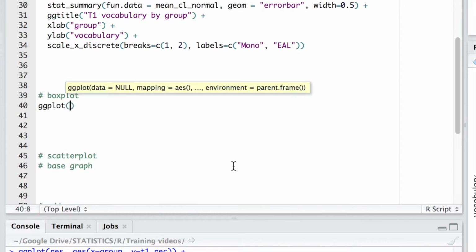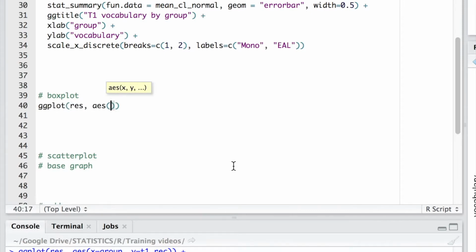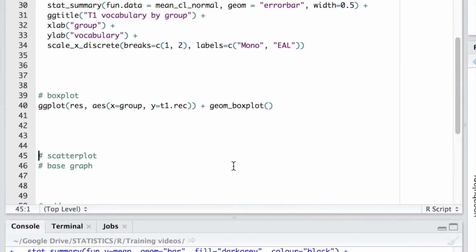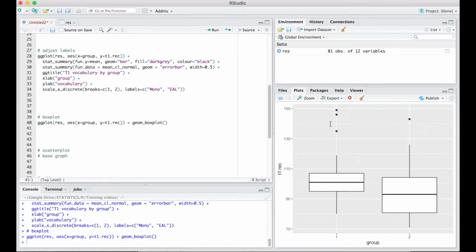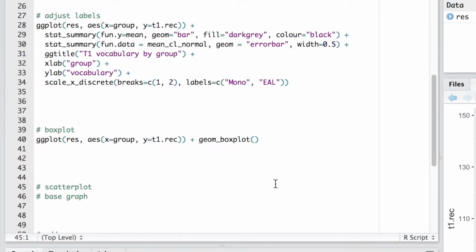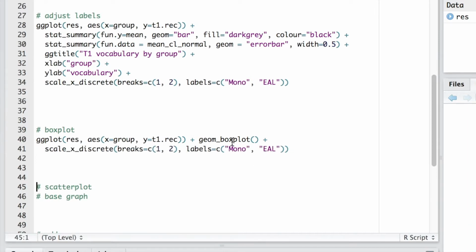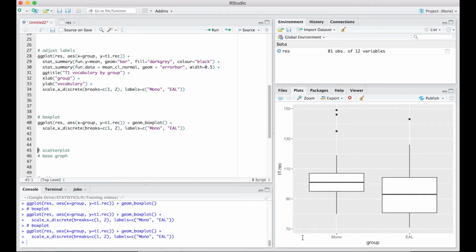Okay, we can also produce a boxplot, so I'll just do this very briefly. So ggplot, same as above, res, AES, group on the x-axis, and time1rec on the y-axis, and now it's a lot simpler. We just specify boxplot, and we can run that. And that will give us a beautiful box plot on the right. And again, don't forget that all of these are interchangeable, so you can add these to this graph as well. So if I want to change the scale on X, if I want to change the labels, I can do that. Just add that here, we run that again, and it gives us the labels as before.